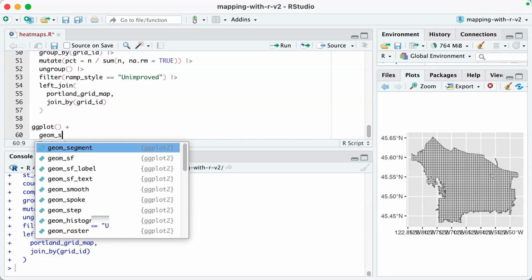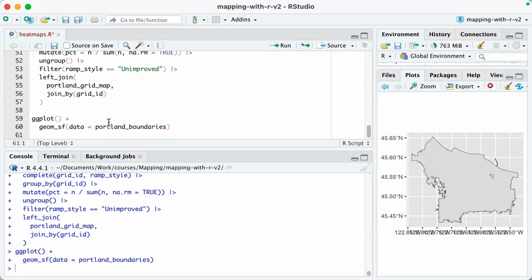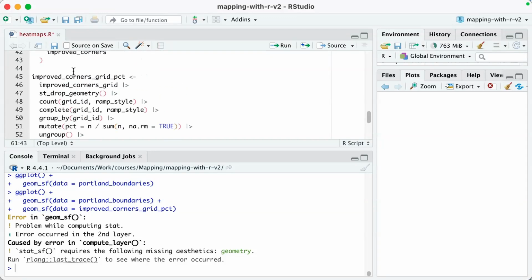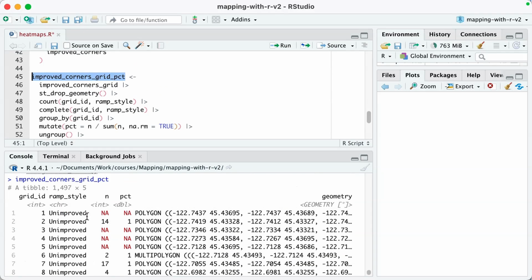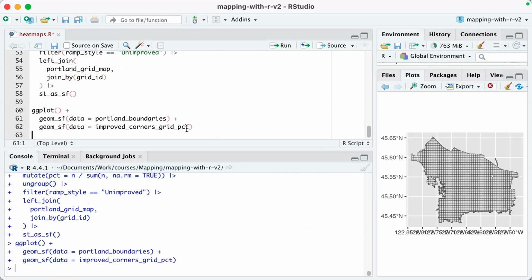So I'll do geom_sf. First, I'm just going to add a base layer for Portland boundaries. Then I'm going to say geom_sf data equals improved corners grid PCT. I think maybe this isn't actually geospatial. Yeah, so I need to add my st_as_sf. Okay, so now we have our grid.